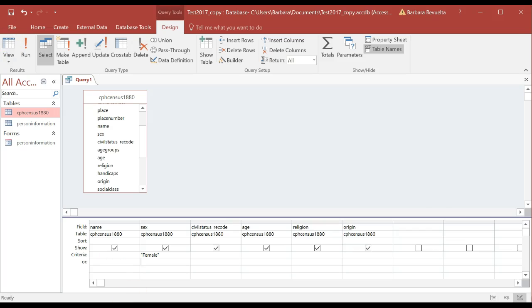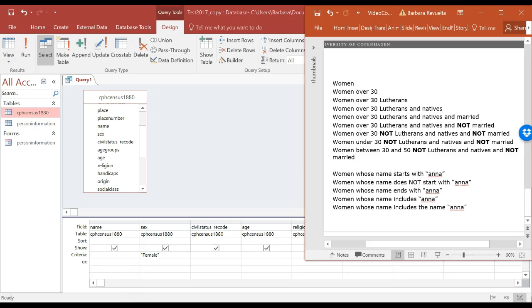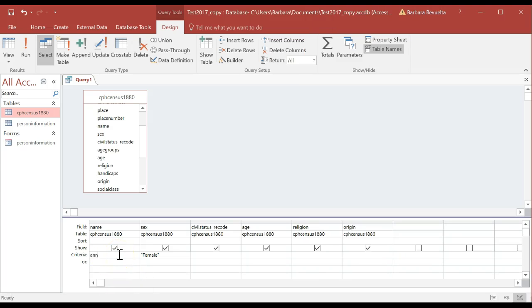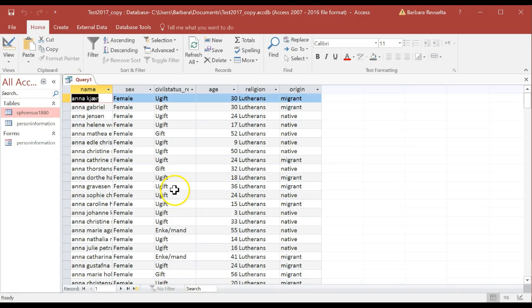Okay, but now the question says whose name starts with N. So we go here to name and we say Anna, and then remember the star. So it has to be Anna something. And then we have all these Anna. This is one of the most popular names, so it's on Anna.